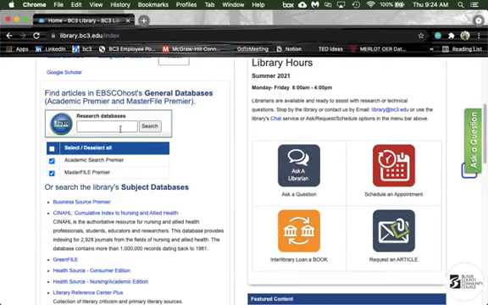Right here, this is a very small search bar, but make sure that you're utilizing this small search bar as if you were Googling something on the internet. Whenever you are using the search bar, make sure that both of these check boxes are clicked. Academic Search Premier gives you a lot of the scholarly sources. Masterfile gives you popular sources such as newspaper articles and periodicals.